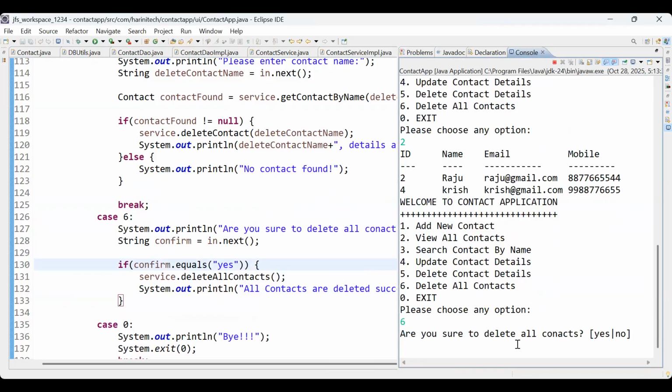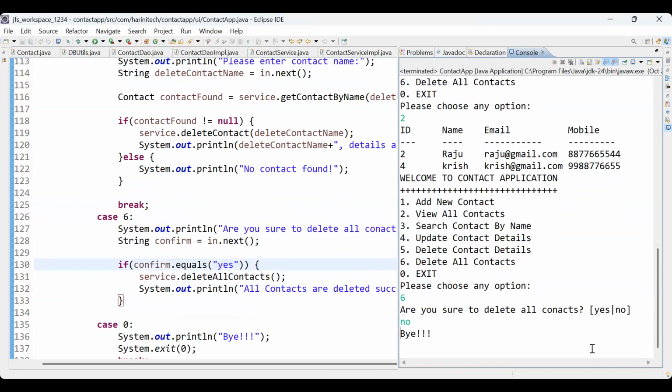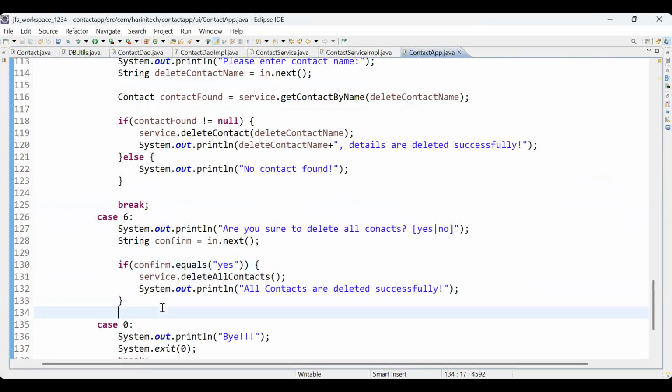See here, when it is option 6, it won't be deleted immediately. Now it is asking for confirmation. Are you sure to delete all contacts? Okay, if you type yes... let's say I'll type no. If you say no, then it won't delete. Okay, what happened here? The option is provided here. No, it is saying goodbye. That means it is going on immediately, but there is no break. Okay, let me add a break here first.